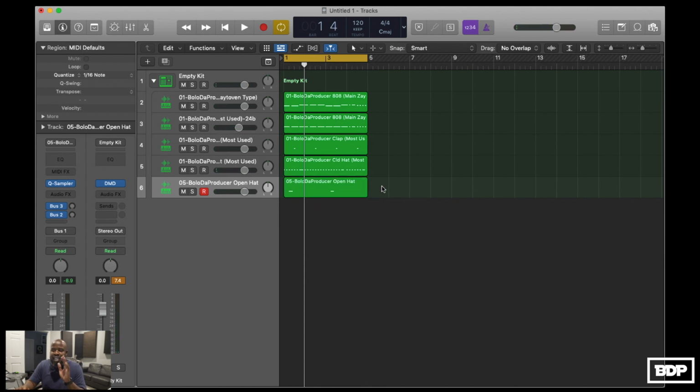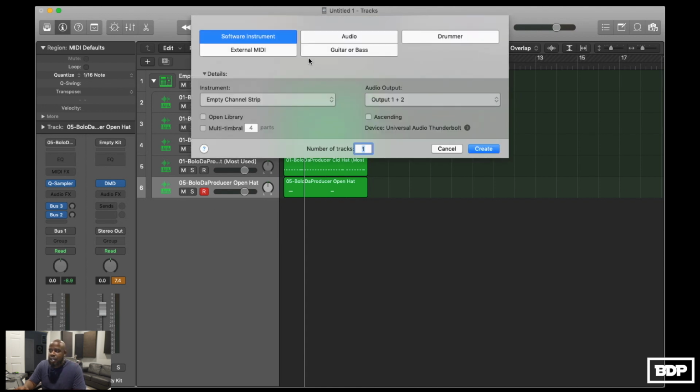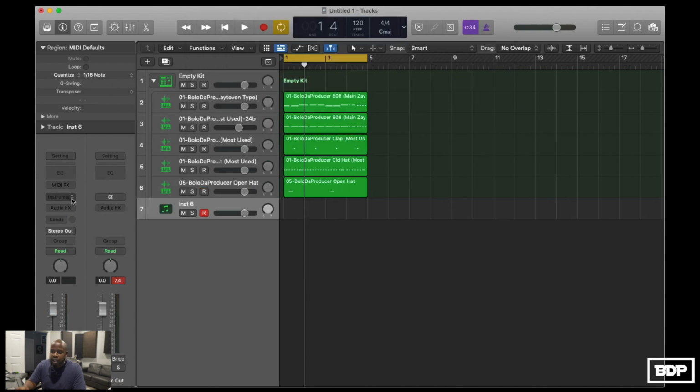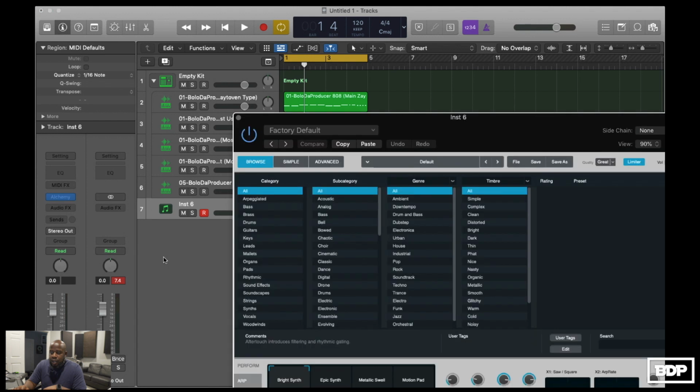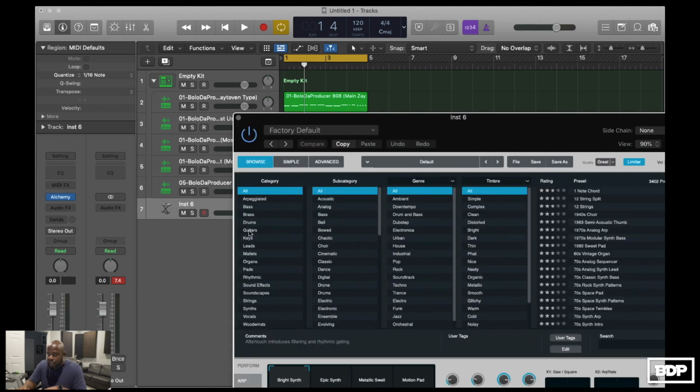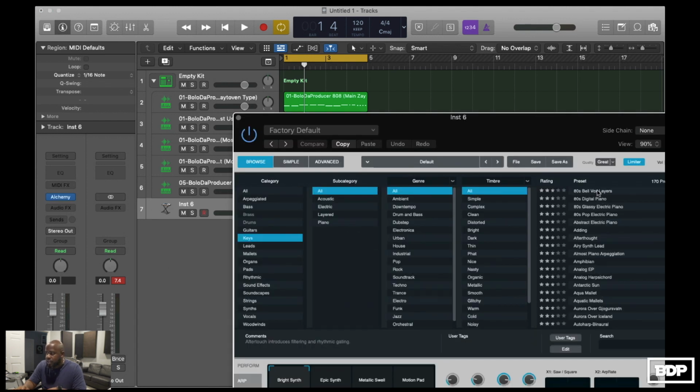You can do everything exactly the same, just like if you were using several VSTs. So let's say, for instance, I want to add another VST underneath here. Create an instrument. I want to use Alchemy for right now. And here we go. Let's just go to some keys. Let's use the first one.